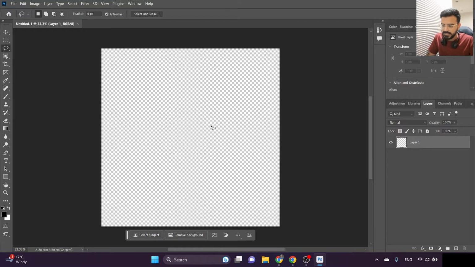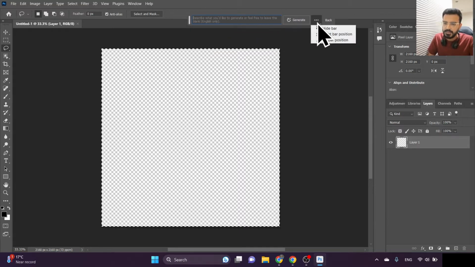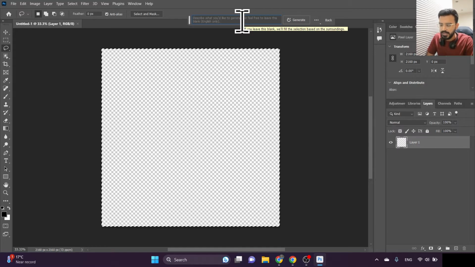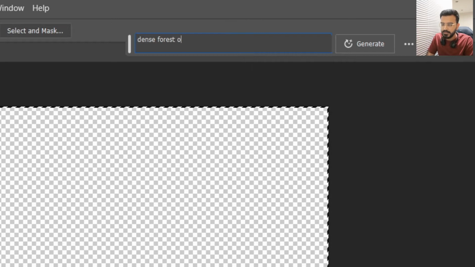What I'll do is I'll select all of it, click on Generative Fill. So I'll move this to the top over here, click on three dots and pin it. And then in Generative Fill, I shall add a prompt of what image I'd like. In this case, I just say maybe dense forest on a bright sunny day.